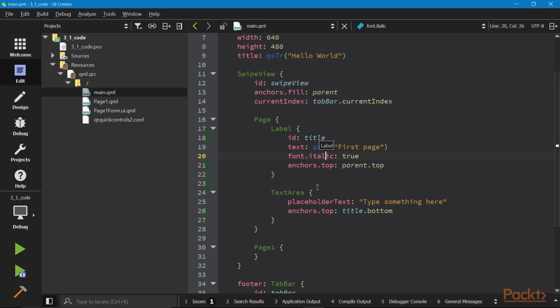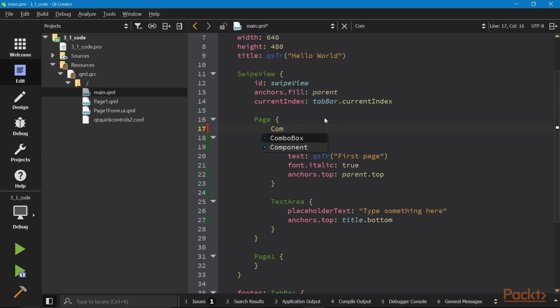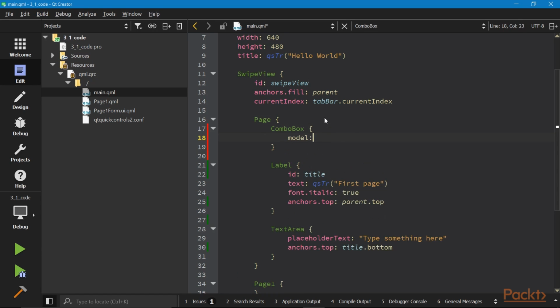Now, let's put a combo box to switch between the text area and the label. Simply declare a combo box in the page object. Set the model property, which holds the array of combo box item strings.